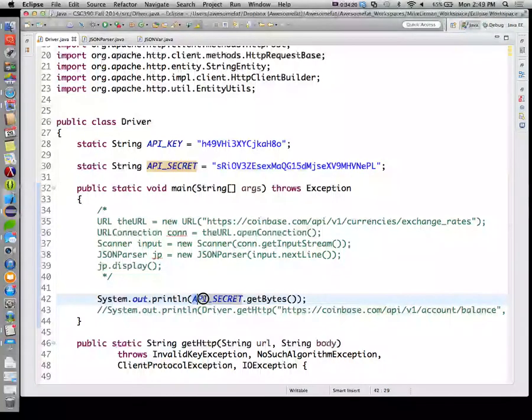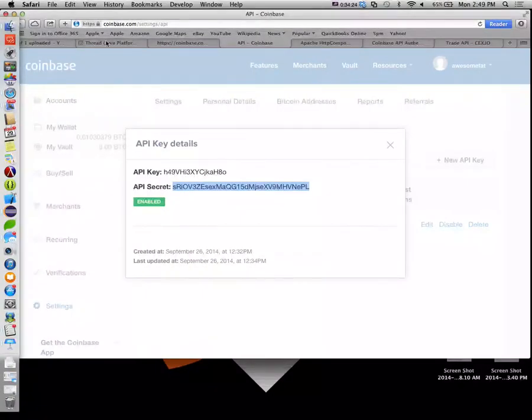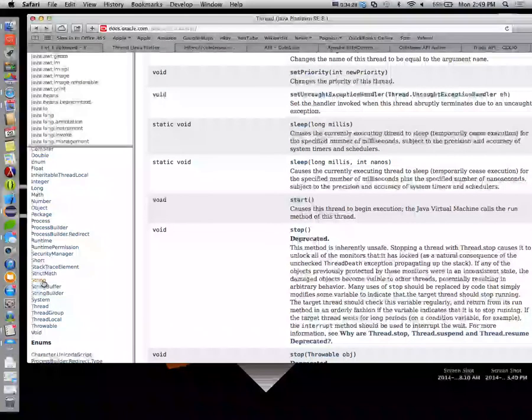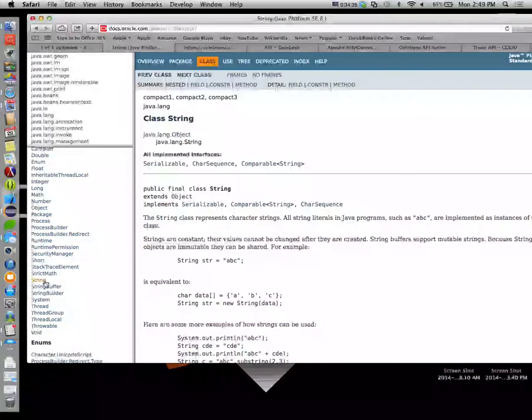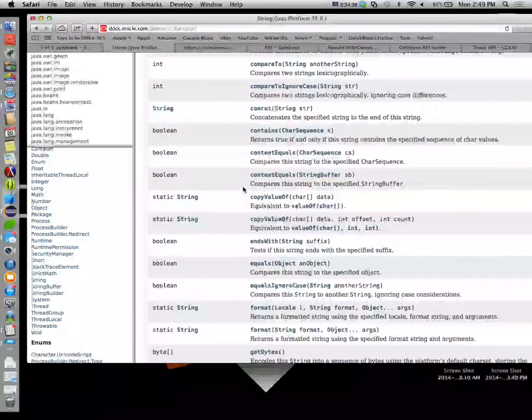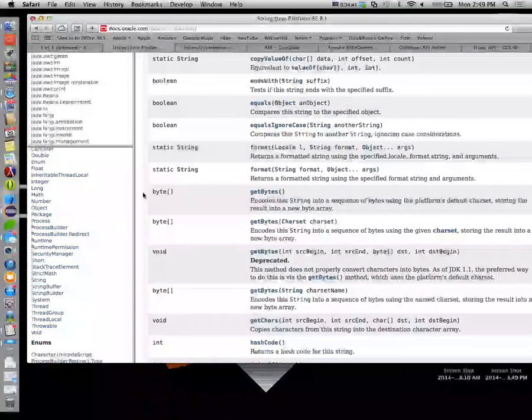So what do you think bytes looks like? This is a string, correct? So get bytes is probably going to return for us an array. So we go to the Java documentation here. We'll go to string. We'll go down to get bytes, and this returns for us a byte array. So we got a pointer to that byte array.